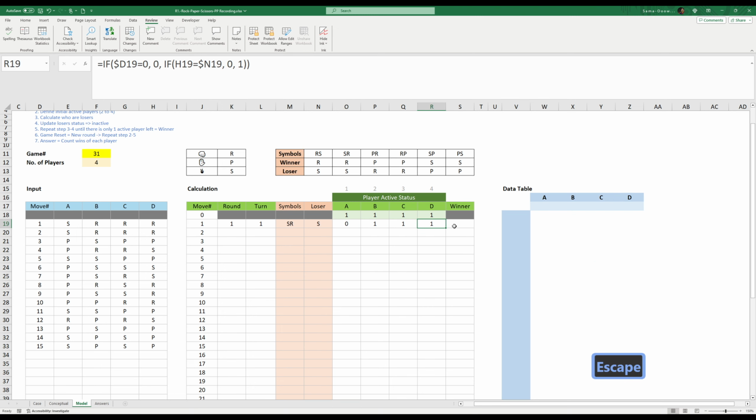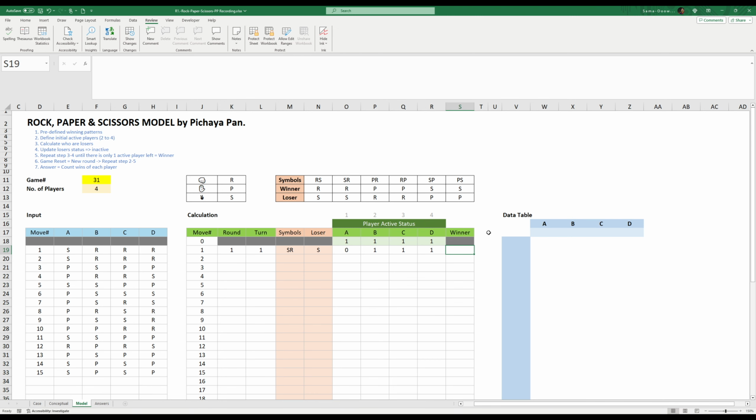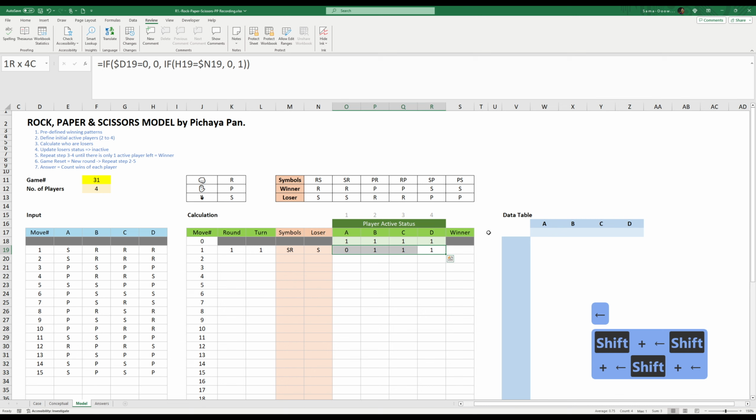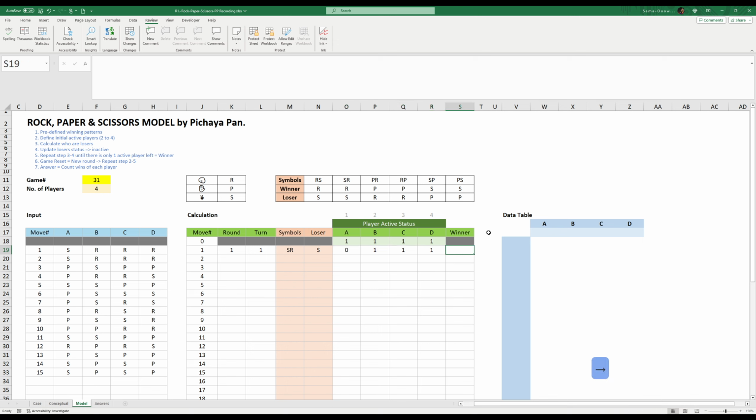And to get the winner is only when we have only one active player, or it means that the sum of column O to R is equal to 1. That means we have only one active player left, then we can get the winner. If not, then no winner yet.